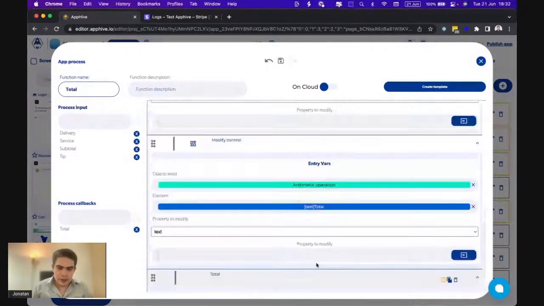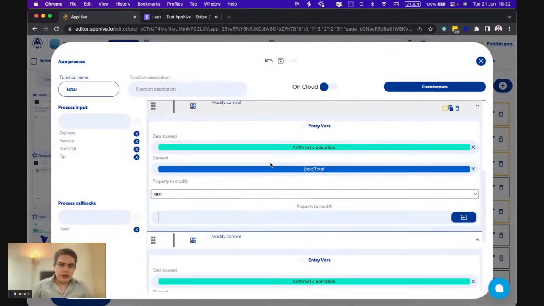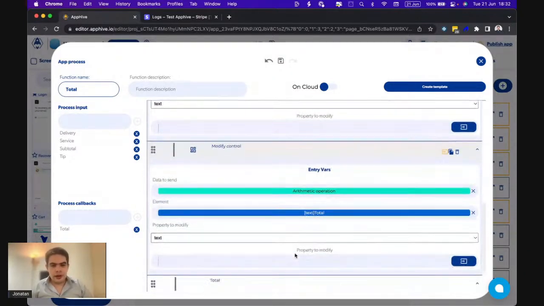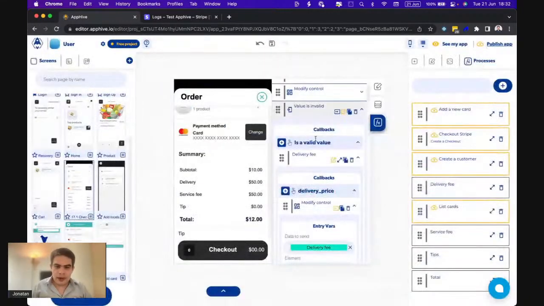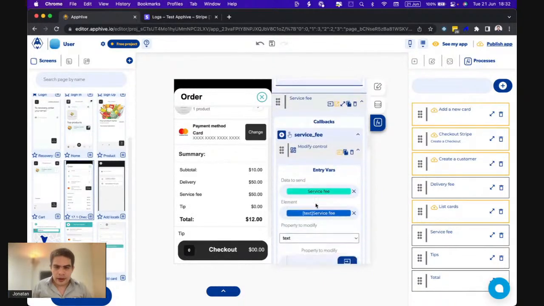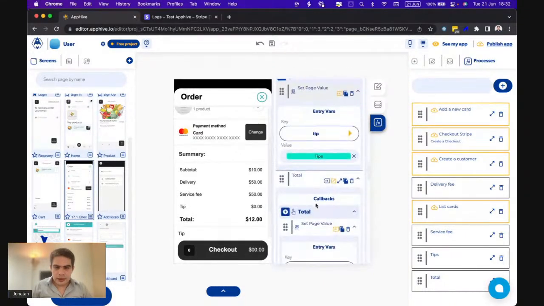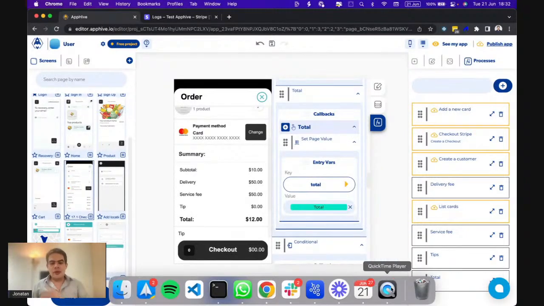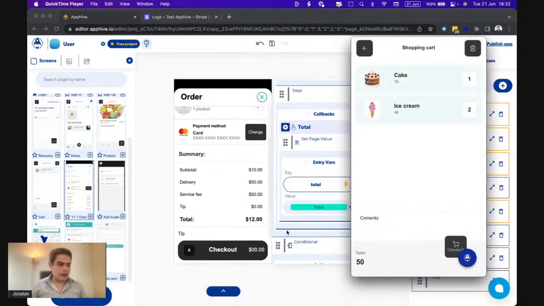the result of the arithmetic operation, because we are only using the modify control to display the total on the page, but we are not sending the total on the callback. So it's important to send the total on the callback, because then on this page we are taking this total and saving this total variable, so we can read this total to create the checkout.